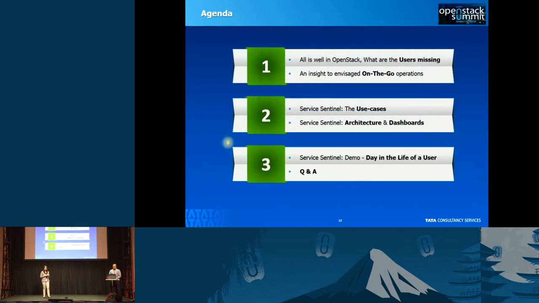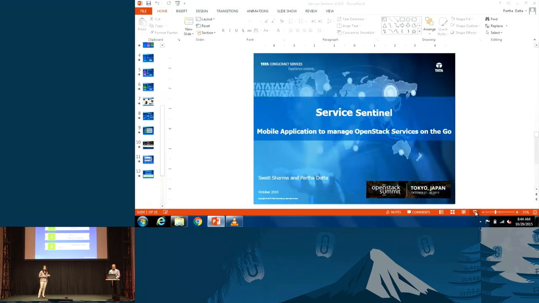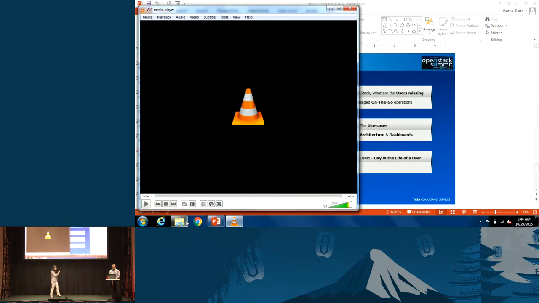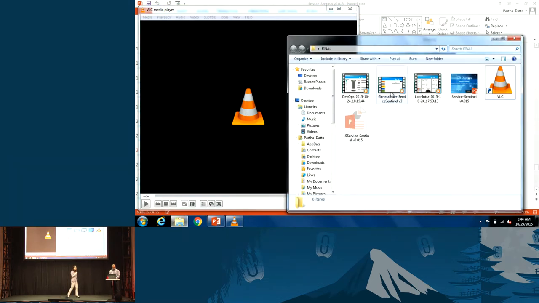So in all, we have discussed what the users are missing today, what the day-to-day operations of OpenStack are, and what the high-level Service Sentinel features are that a user can use on the go. Now let's take a look at a day in the life of a user, where we have a recorded video of the demo, because we have emulated this environment on a Nexus tab.